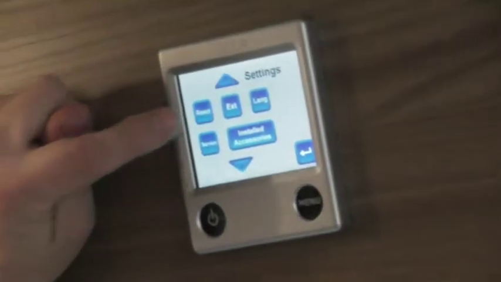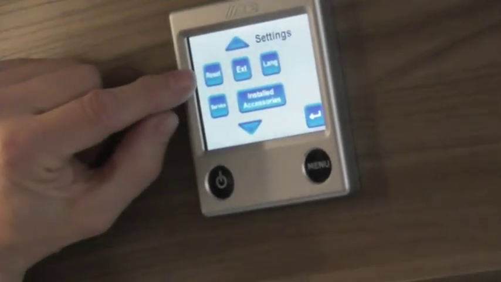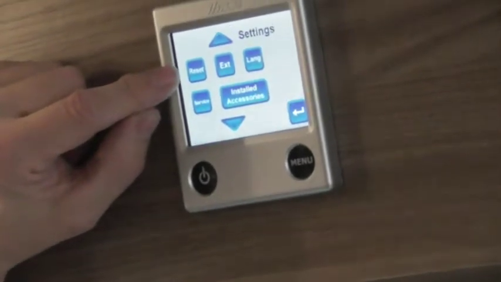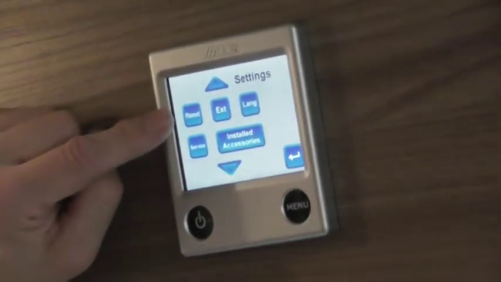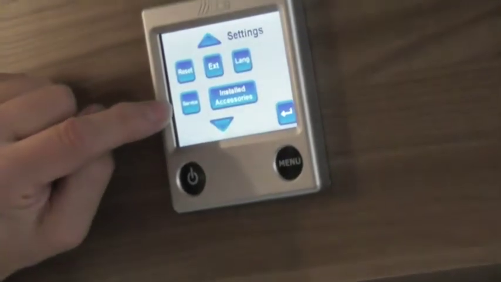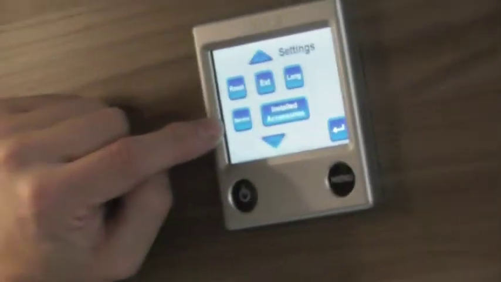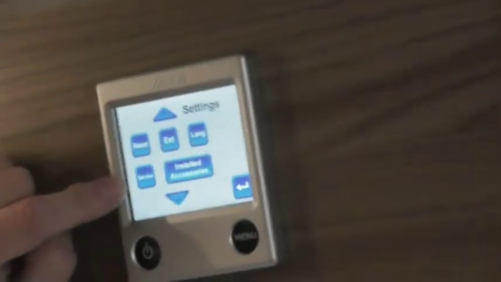What we've got here, reset. Obviously that resets the boiler back to factory settings. So if you're having problems with the boiler, ring and talk to an engineer. He may ask you to reset that there. Service, he may ask you to press that button. That might just tell them what's happening with the boiler, as in temperatures and things like that.